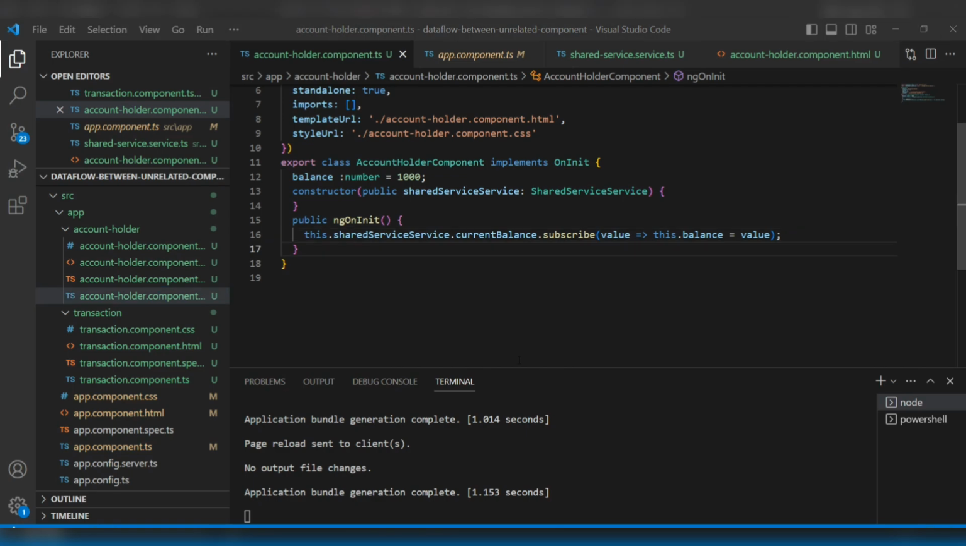So you would be thinking that this is the best way to transfer data between unrelated components. But no, this is not the best way, because sometimes it leads to a memory leak. Why does it happen? Because if you don't unsubscribe, even though this component has been destroyed, if you change this value, like current balance, the reference for this current balance behavior subject will still be there. So it is very important to unsubscribe it. So how to do that?